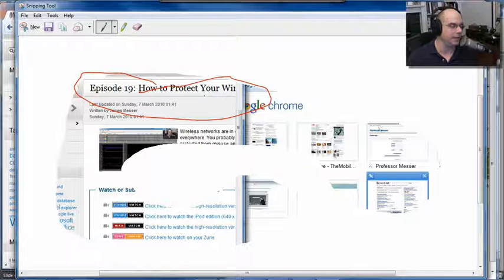Really nice capabilities, and the Snipping Tool, because of its flexibility, comes in really handy for copying information and pasting it into presentations, emails, and other places as well.